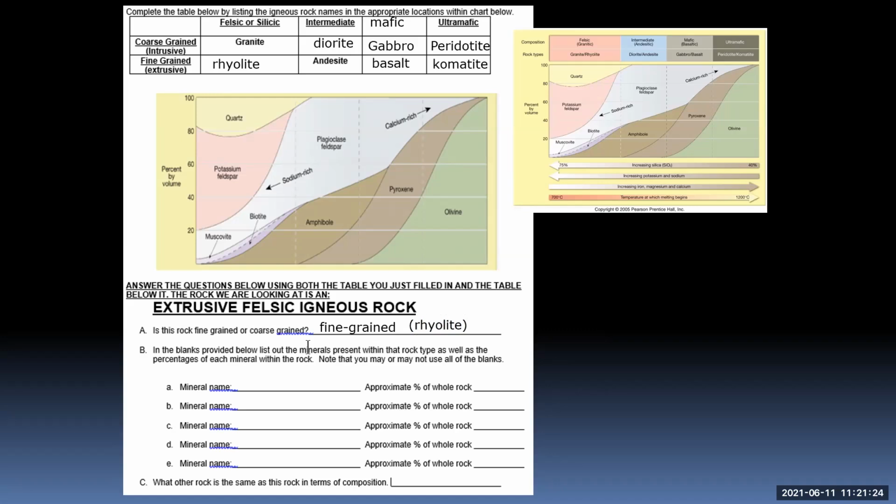Now what it says to do is, in the blanks provided below, list out the minerals present within that rock type, as well as the percentages of each mineral within the rock.